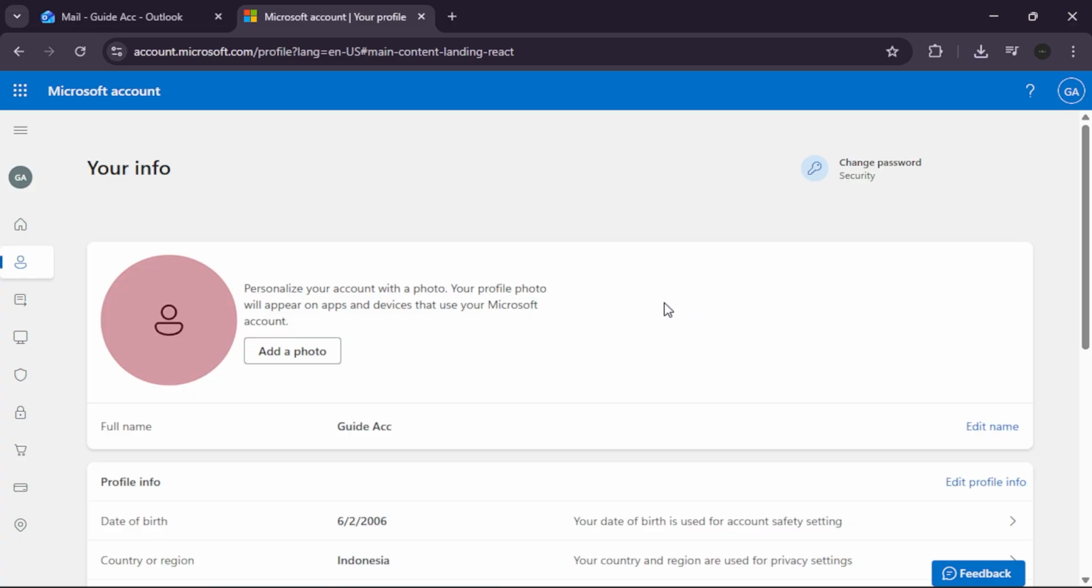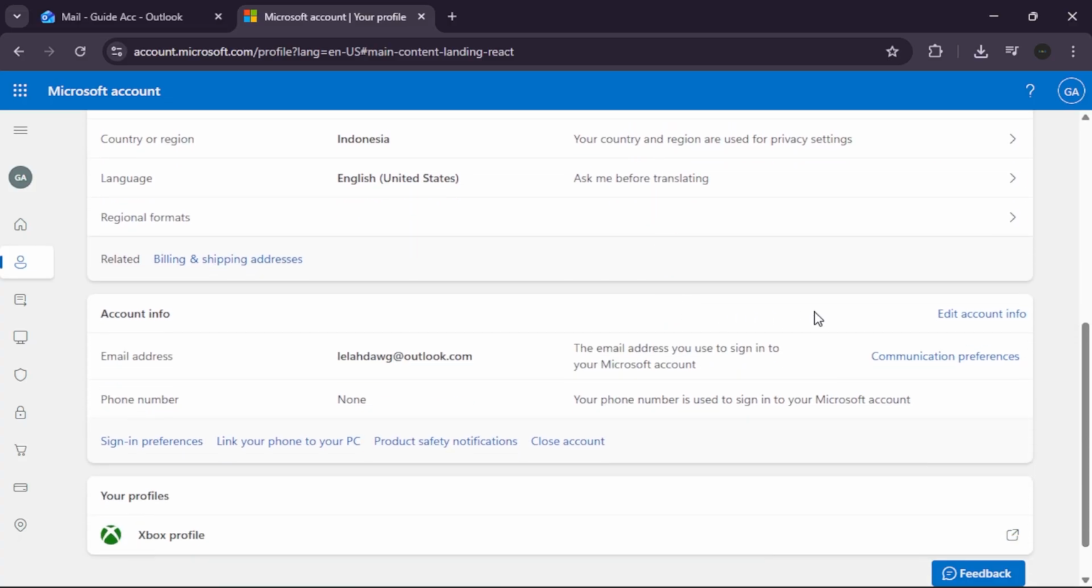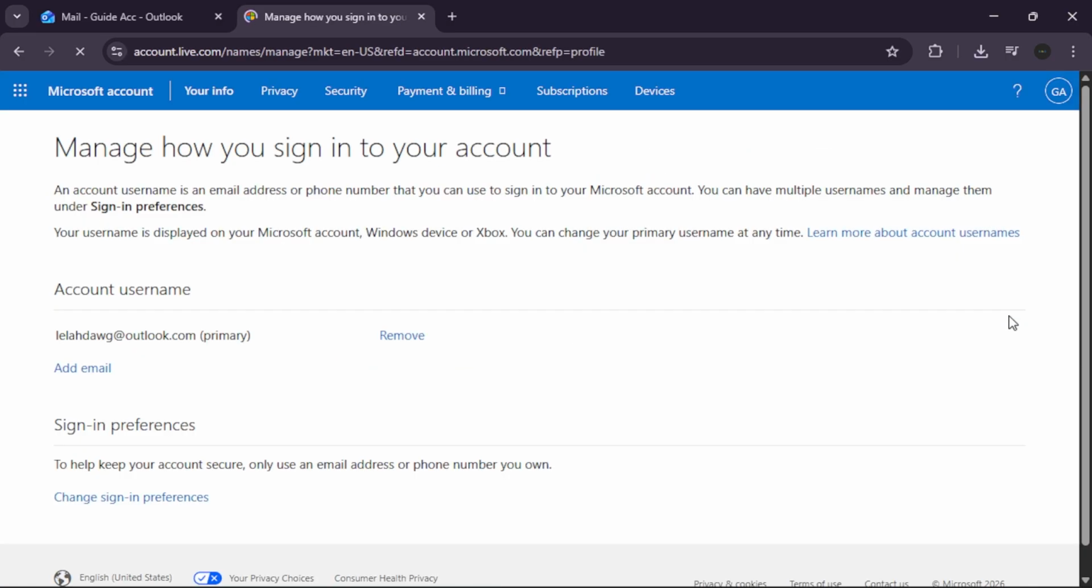Next, add a new email alias. Now that you are in your account settings, you can define exactly what your new email address will look like. Scroll down to the Account Info section and click the Edit Account Info. Click the Add Email link. You can choose to create a new email address using @outlook.com or add an existing email address from another provider.